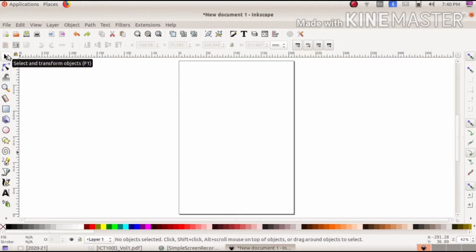In the first one, we can see select and transform objects. What is an object? All the drawings, shapes, lines, letters, etc. which we draw on canvas can be called objects. For selecting and making changes in these objects, we can use Transforms tool. We will only get familiar with the important tools we need to draw our drawings.